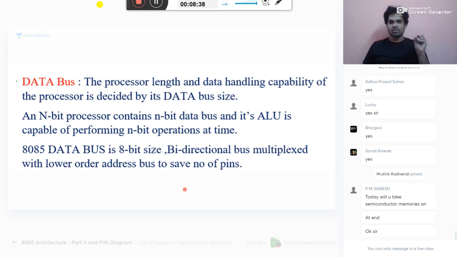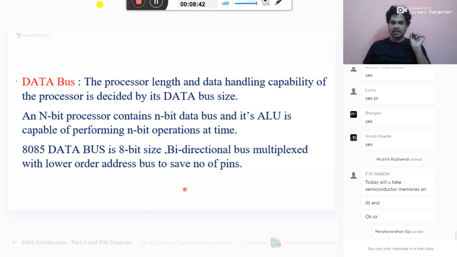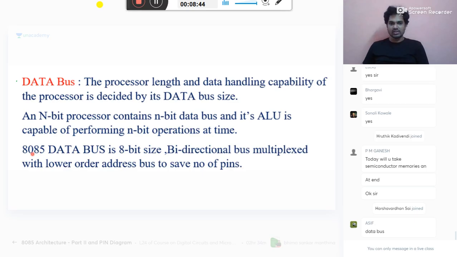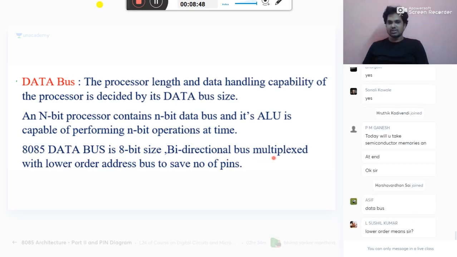Who will decide the processor bit size? Data bus. So 8085 has an 8-bit data bus. It is a bidirectional bus. Multiplexed means multiplexed with the lower order address bus to save the number of pins. Why are you worrying, Sushil? Let me complete first. After that, I don't keep any doubt with you.